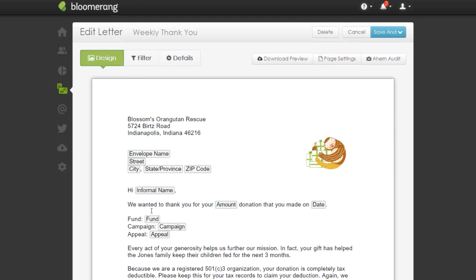So if I want to make changes to the batch, I should make changes to the letter itself before running the letters. If I want to make changes to the individual letters, I'm going to go to the interaction itself, make a change to that constituent's letter, and re-download their letter from there.